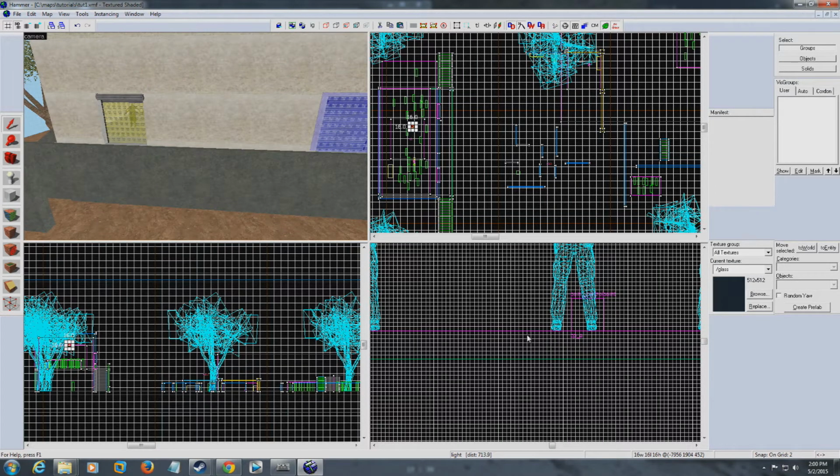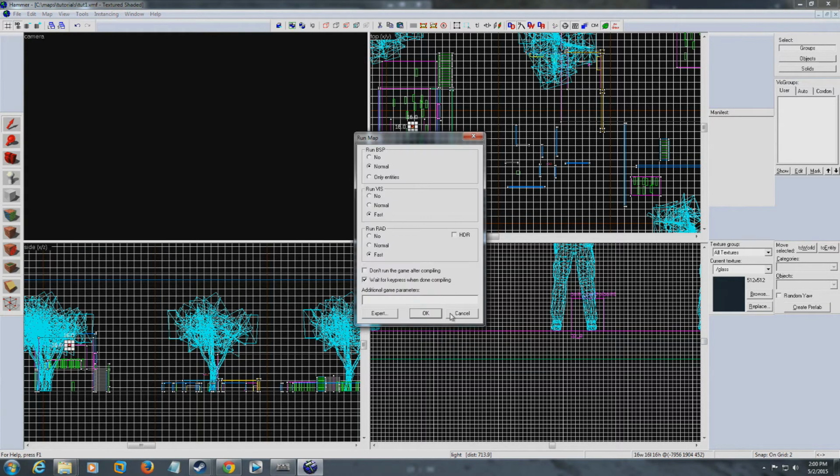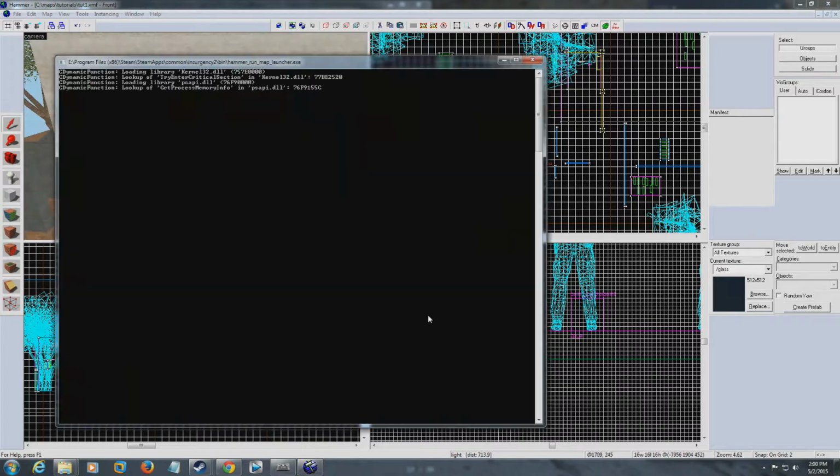You have to be careful with entities because they can go through brushes and cause leaks. You have to be careful if you haven't already had that problem.